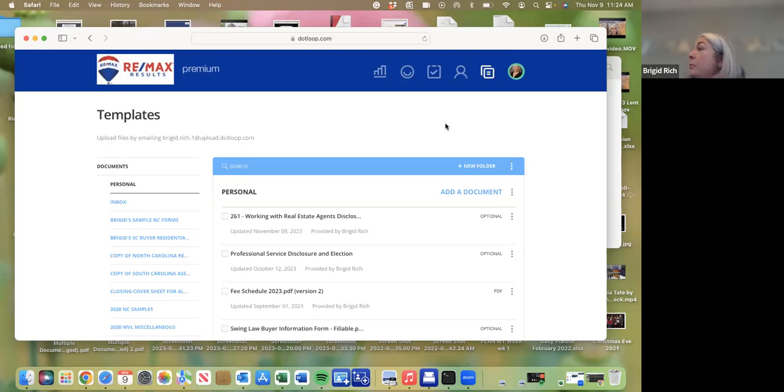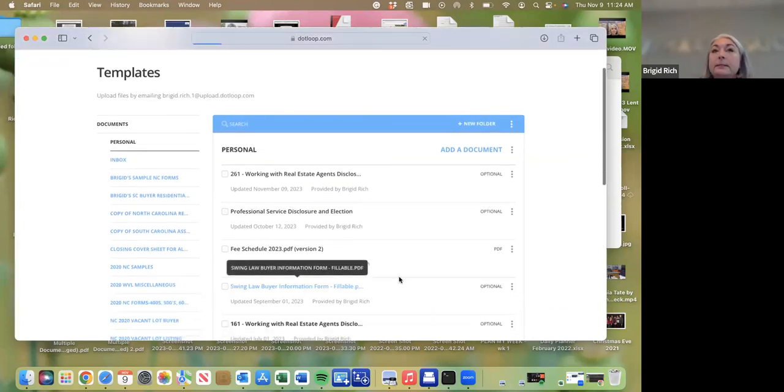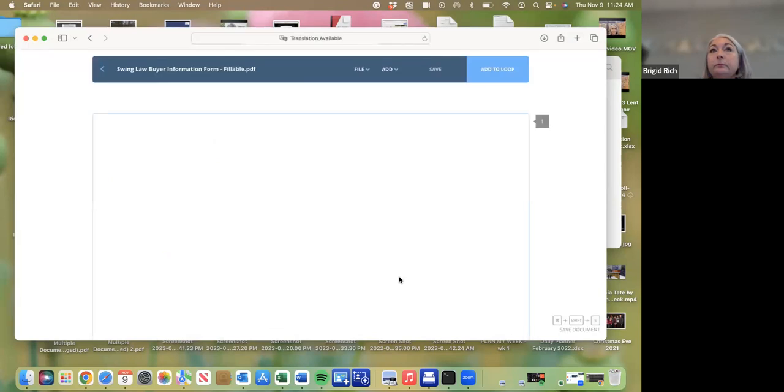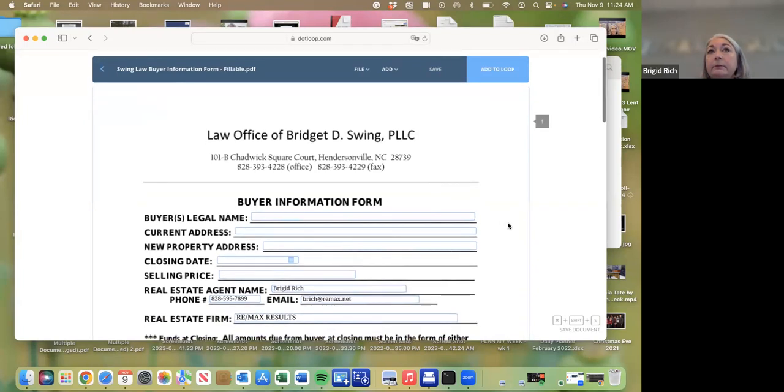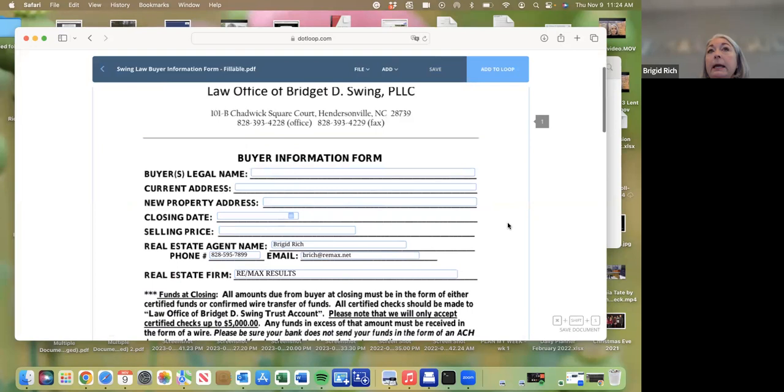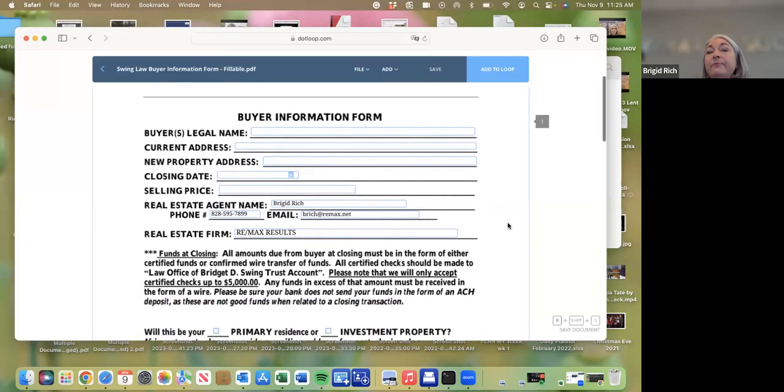So let me show you. Remember I told you I use Brigid Swing a lot for my North Carolina closings in Henderson County and even Transylvania County. And see how I've filled out some of their information. This is a form that I get from them every time we're under contract. I get it to them. They send out a form that says buyer information form.